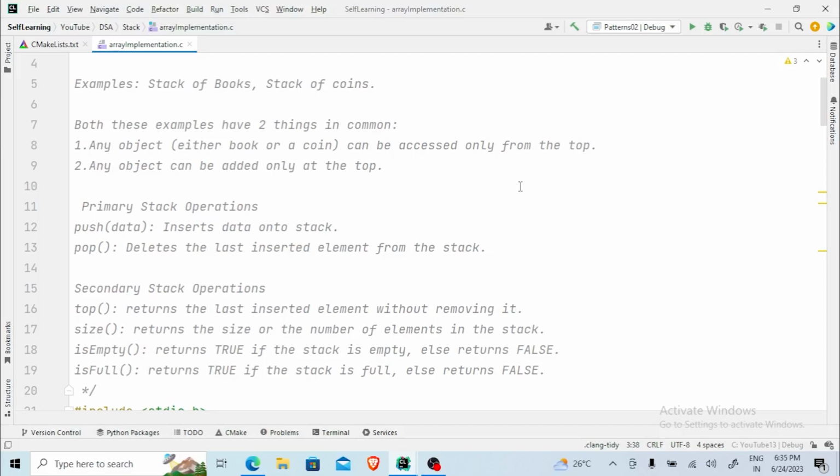Top returns the last inserted element without removing it. It is not going to remove an element, but it is only going to tell us which was the last element that was inserted, or which is at the top of the stack. Next is size, which returns the size or the number of elements we have in the stack. Next we have is empty. This function is used to check if a stack is empty or not. It returns true if the stack is empty, else it returns false.